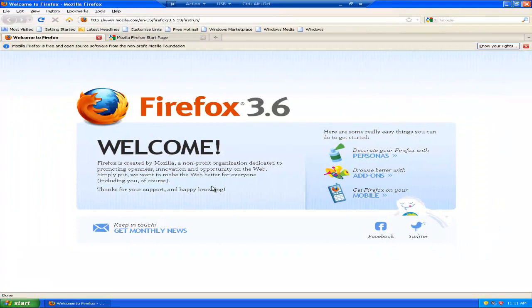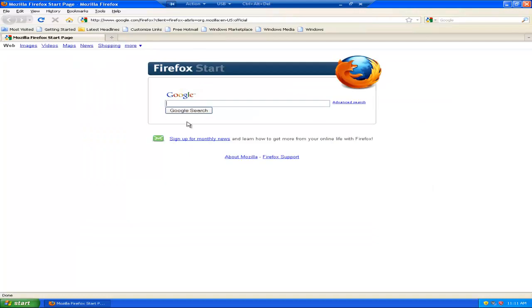This is just the welcome page. Once you close it, you won't see it anymore. And this is the Firefox start page. You can see that it has Google built in as a search component of that.